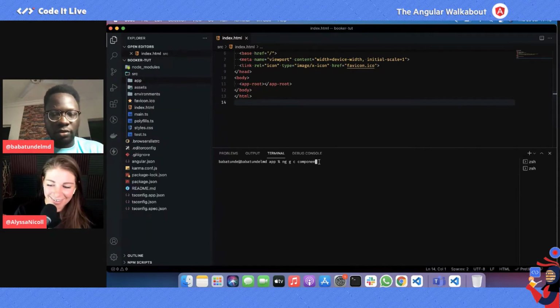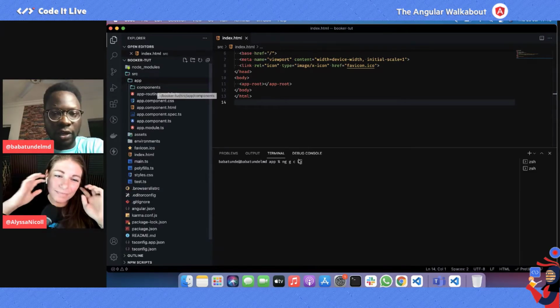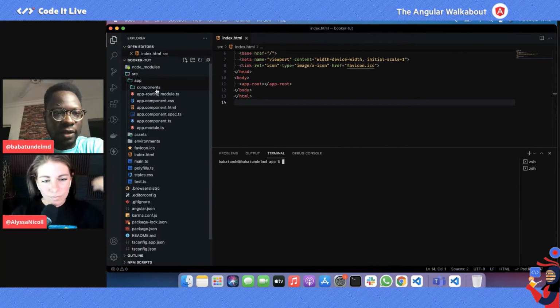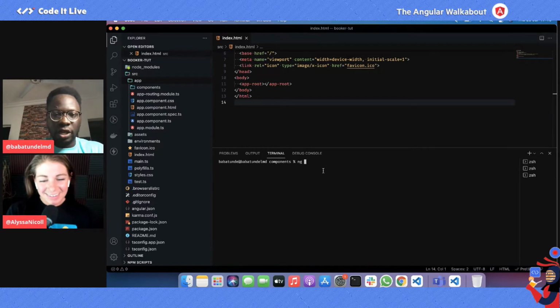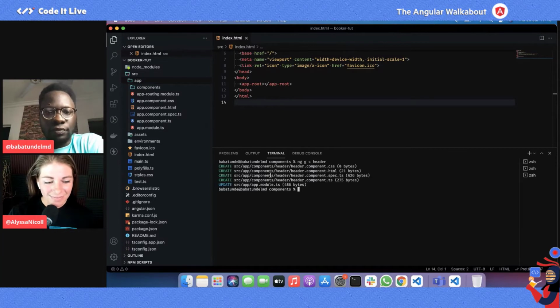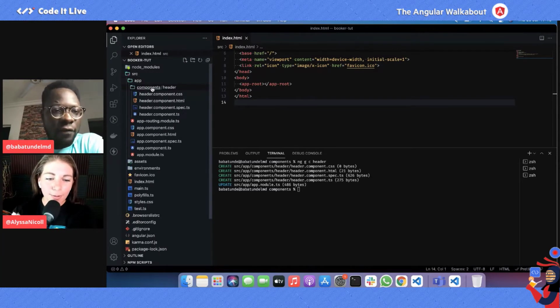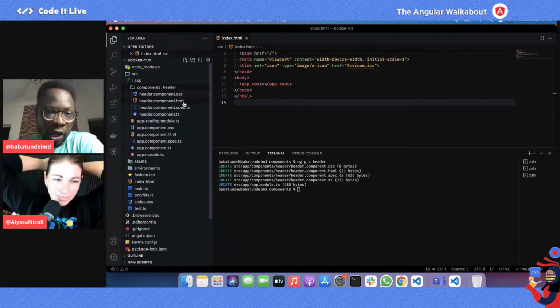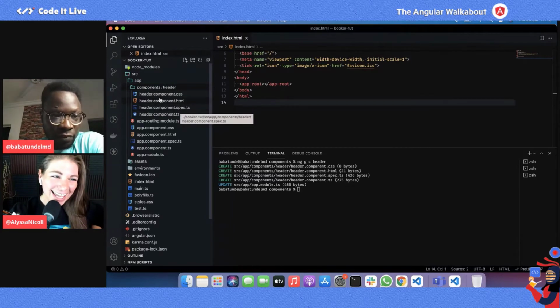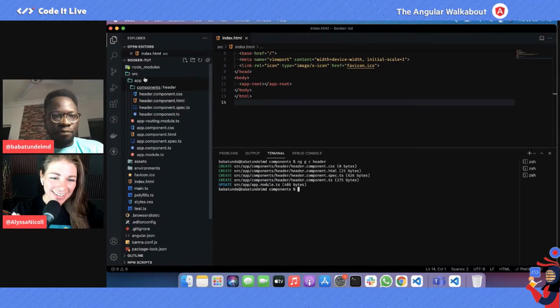It's our header component. We're going to create a header component inside of our components folder here. So to do that, I'm going to open in terminal and do ng g c header. And so we have our first component, the header component, and you can see we have the CSS file, and we have the HTML file, and then we have the test file.